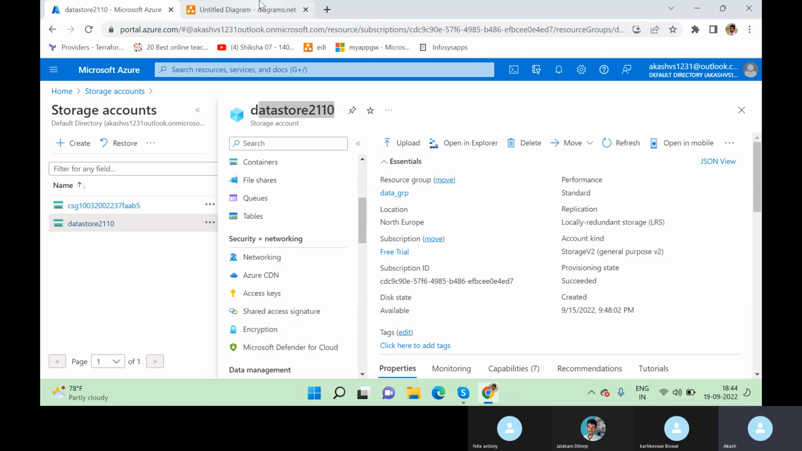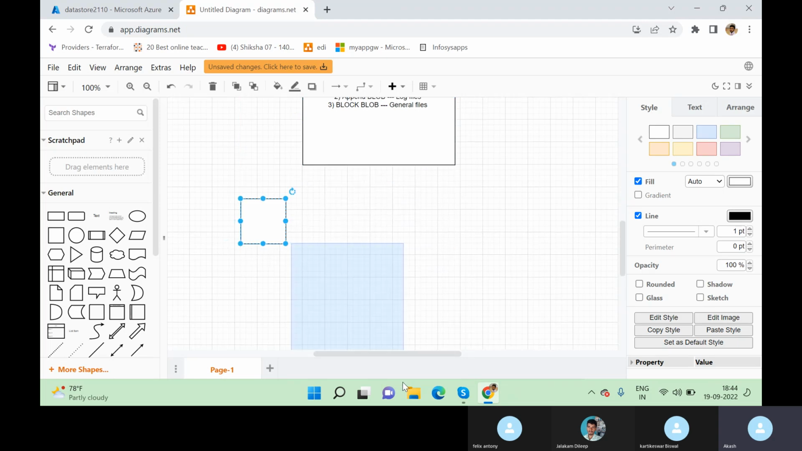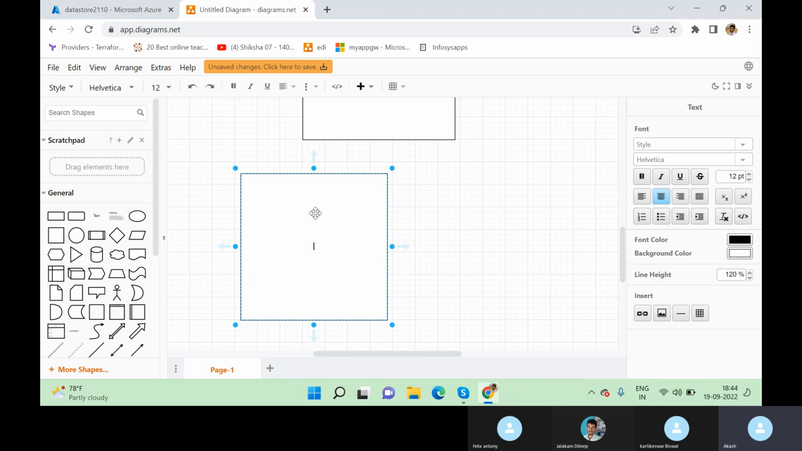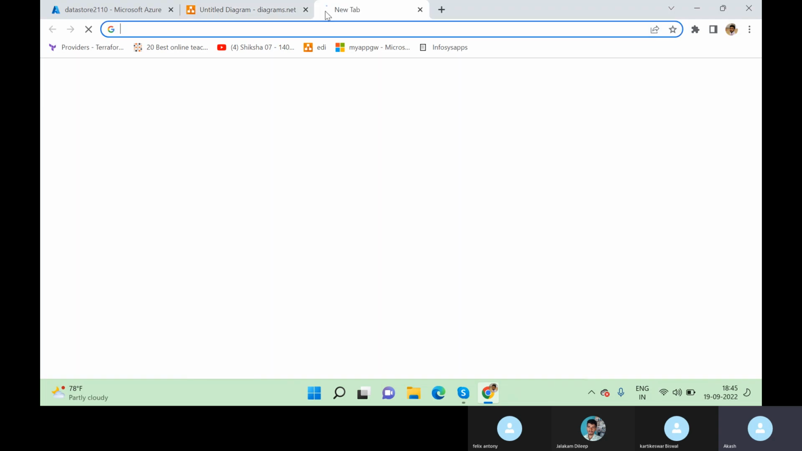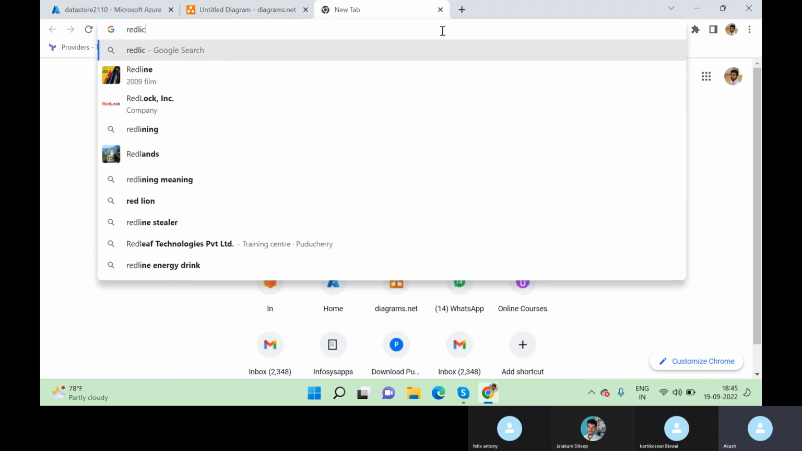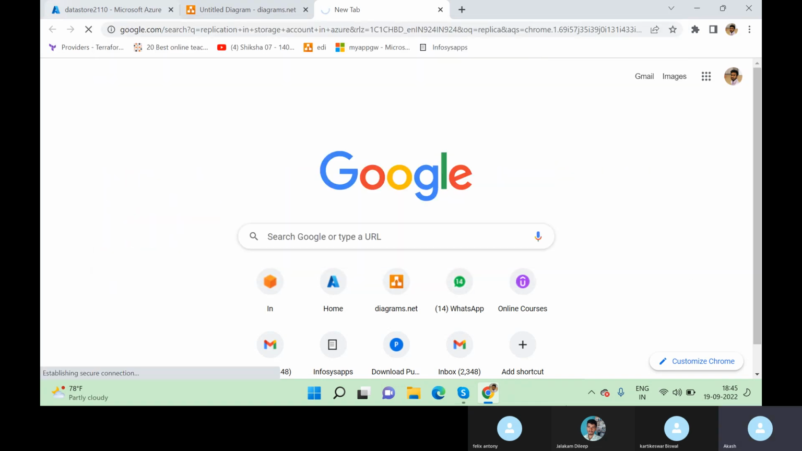Apart from that, you have one more thing called replication. You have 4 or 5 methods of replication of your data. Replication is a very important concept with respect to storage account. I will explain it with the image so that it is easy. Replication in Azure storage account.